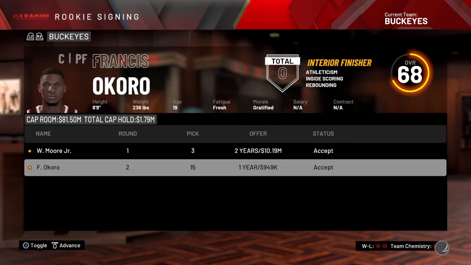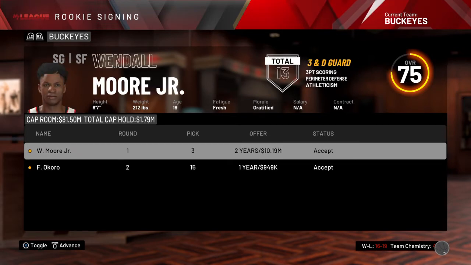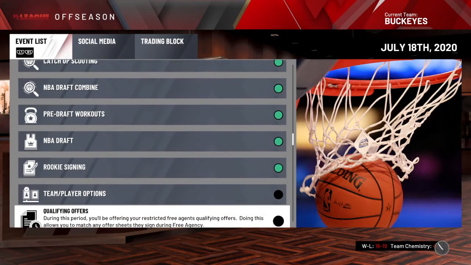You know what? I'm going to sign Okoro just to test him out. He's a 68 overall, which isn't horrible. He can play on the bench. Wendell Moore Jr. is a 75. Dear Lord. Okay, we're going to bring both those guys in.